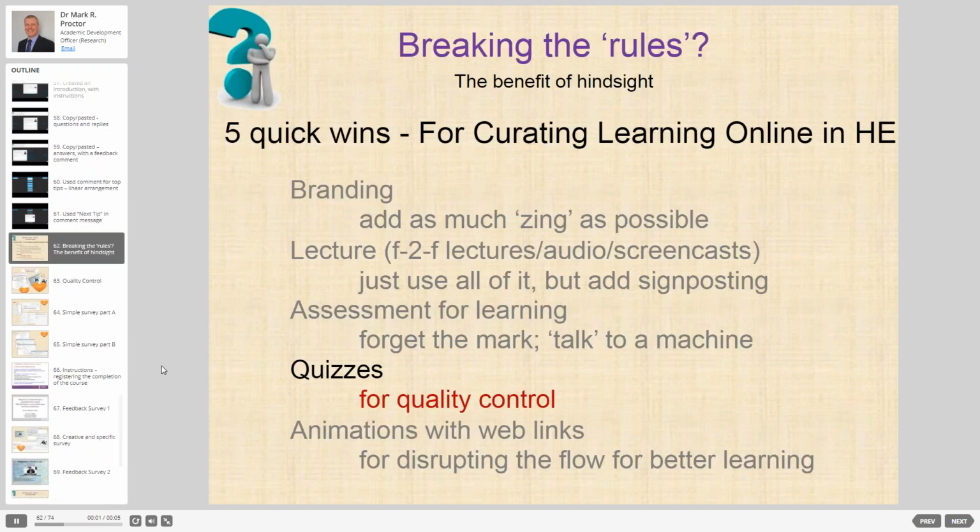Mark? Yeah? And there is one quick question from Mary. How did you create the barometer? The barometer was automatic. It's just a checkbox.